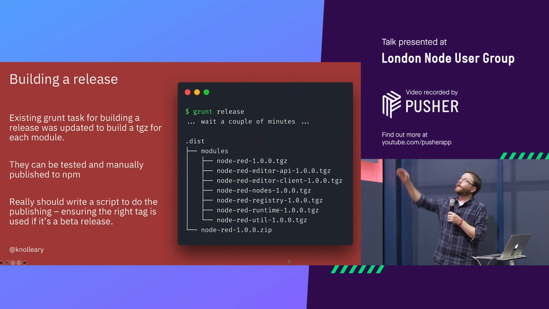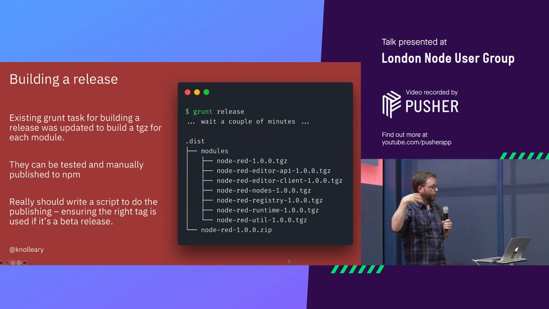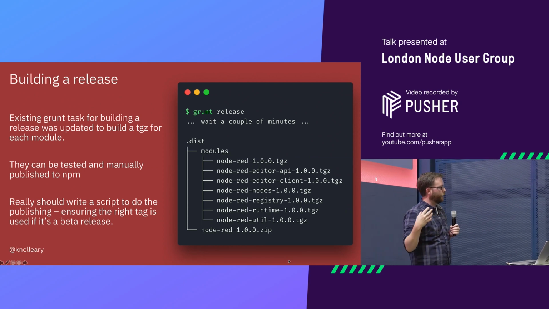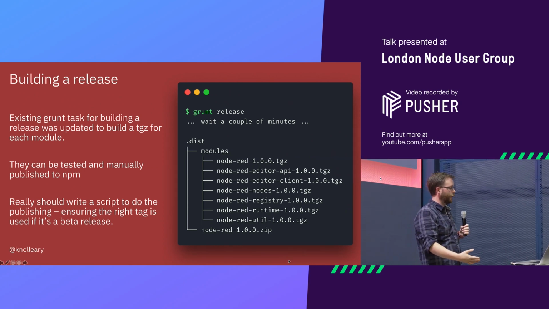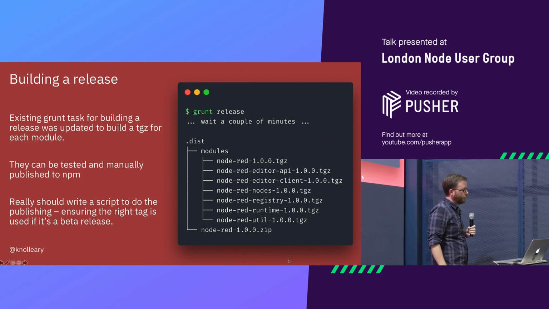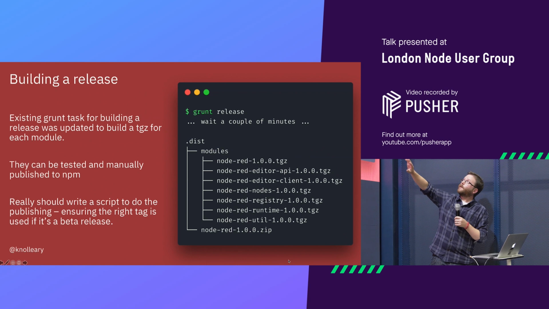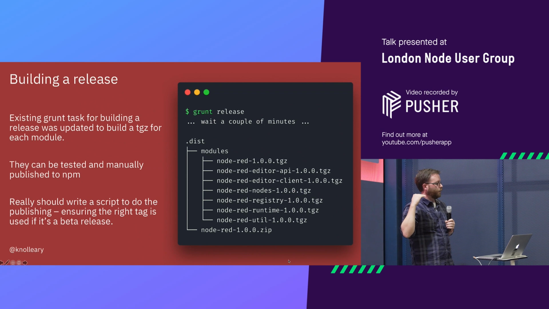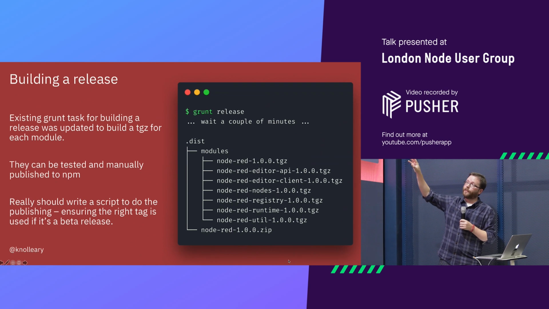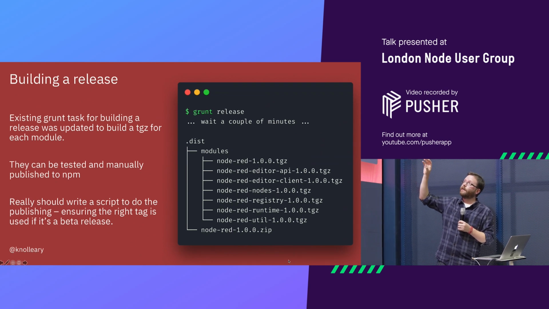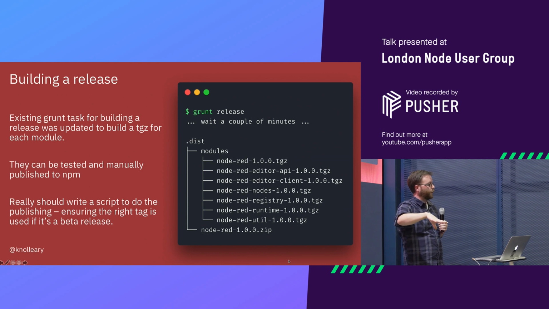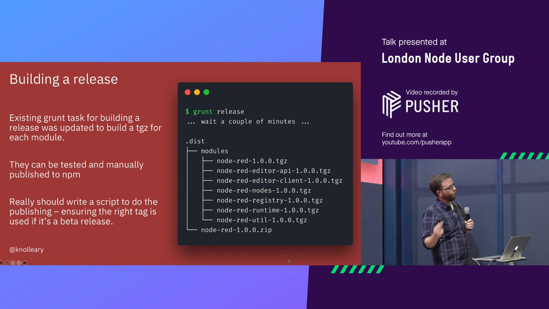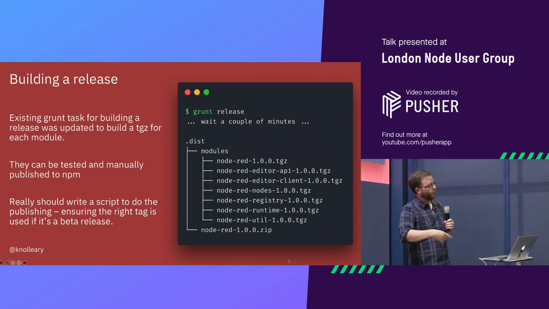Building a release, we already had a release task that would build our source code and create a directory that we could then run npm publish in, and a zip file we could stick in the GitHub release. That's now been updated, so now it spits out a TGZ for each of those modules, and we can run npm publish against each of those tar files. And again, another thing we haven't got, which we should have, is when we do that, it'd be great if it spat out a script that I could run to do those npm publishes that automatically spots whether it is a beta release or not, so I get the tags right when I publish it to npm.